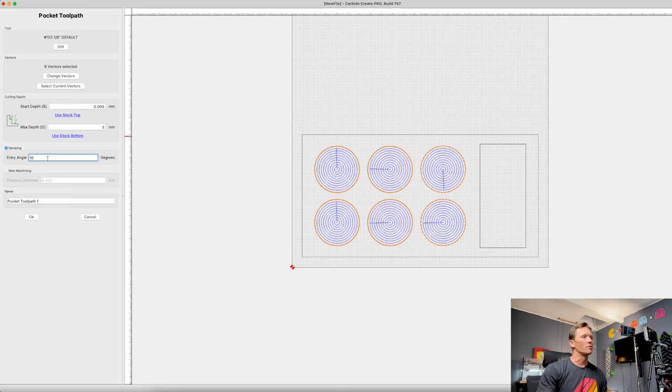Rest machining, we're not using rest machining. That's another fantastic feature inside Pro, where you can use small cutters to create corners, sharper corners, and that allows you to hog out material with a larger cutter and save time. I'll show you how to set that up in just a minute.